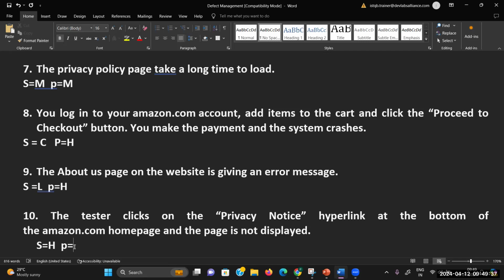As it is an issue with the privacy notice hyperlink, correct? But then again, you can think about how many people will follow that link, how many people will check that privacy notice link, right? Every time we don't go for the privacy notice, which is available in the footer or somewhere at the bottom of the page. So in that case, I will say it's medium, not exactly high. No need to fix it immediately.